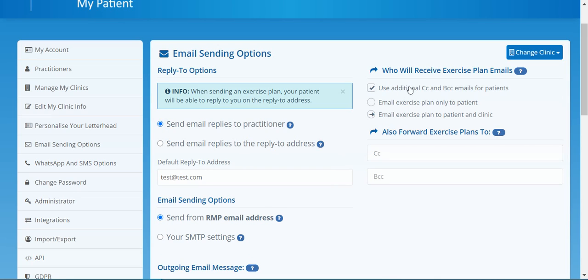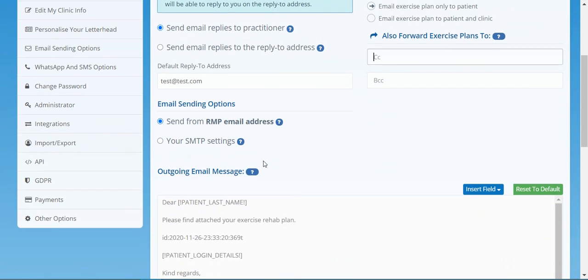Now you can use additional CC or BCCs. That's useful if you work a lot with sports people. You want to BCC or CC in a coach or a manager. And you can also send the exercise plan to just the patient or the patient and the clinic. So you can choose whether you copy in the clinic. You can also put an automated BCC and CC in as well. So if you want every exercise plan to always go to a particular email address that's blind carbon copied, just input that email address into the BCC.